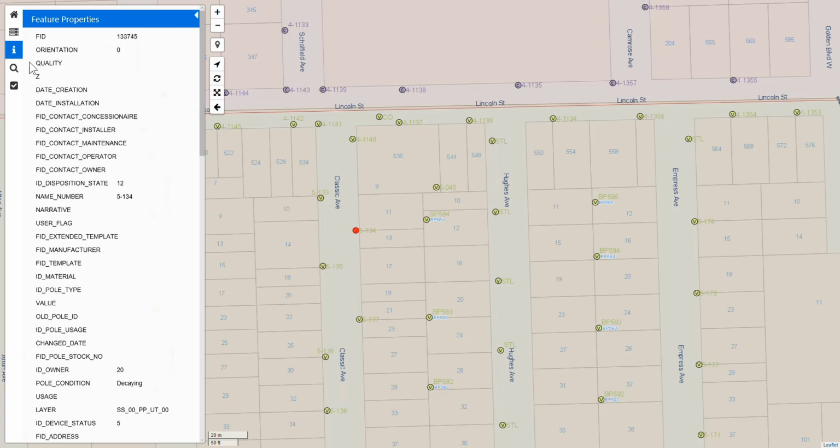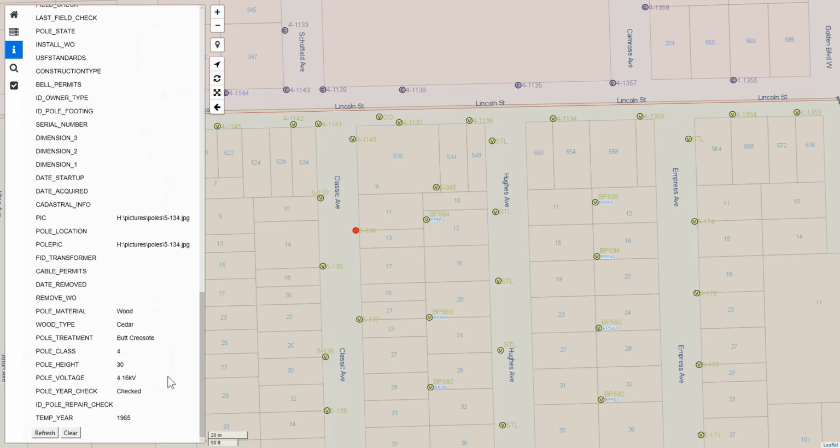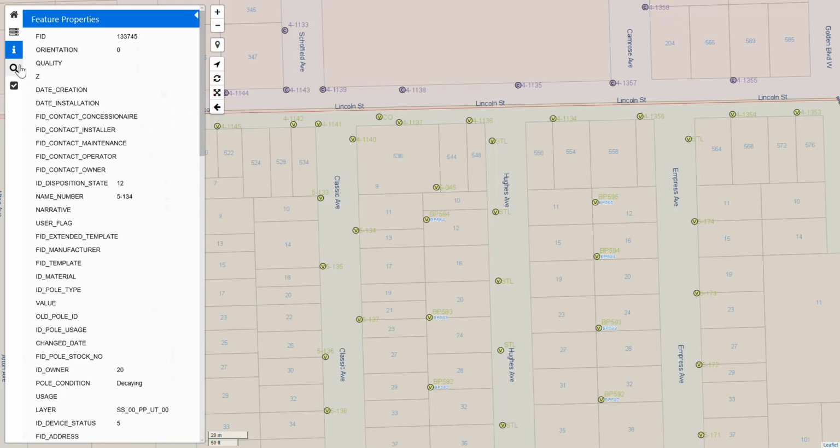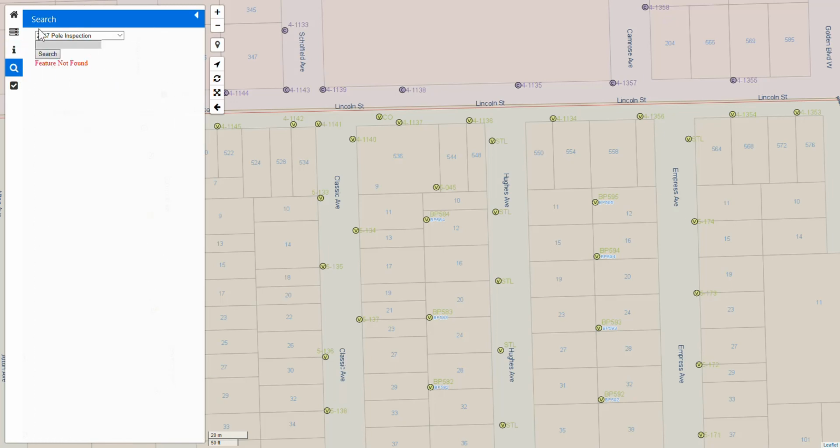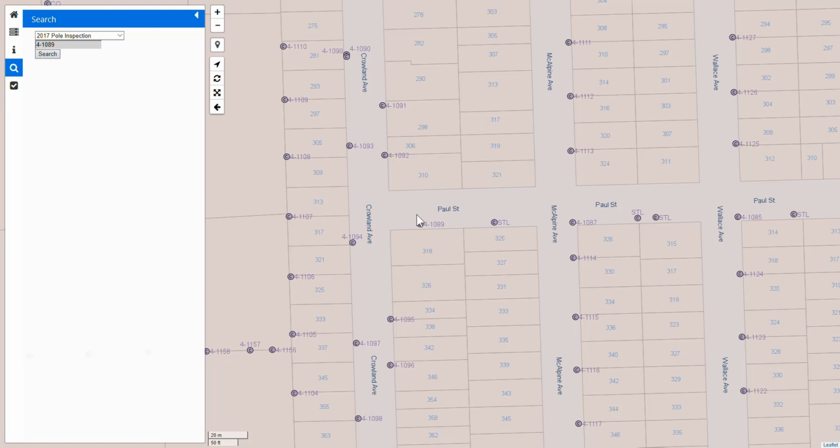In addition to that, let me just clear the selection. I can also then search for features. If I want to look for a specific pole, I can do that by entering its pole number. And you can see it brings me to that particular pole.